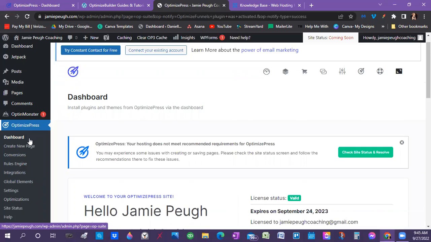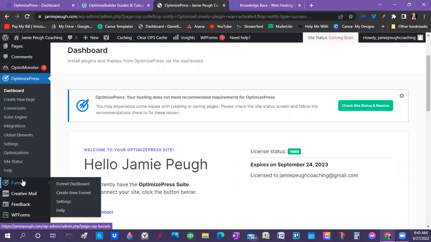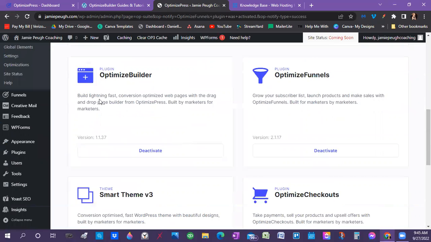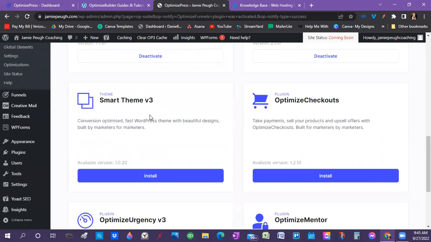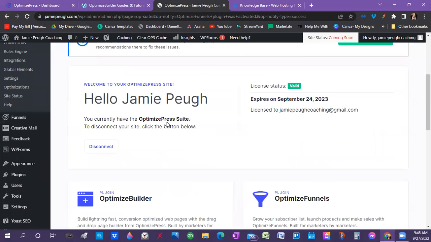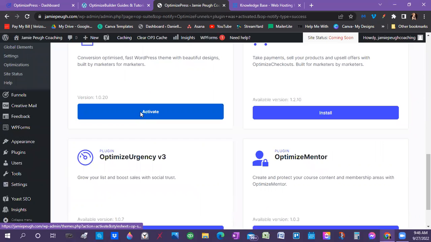Okay. So now you have funnels on here. That gives you your tab for that. Right here, your SmartTheme. This has to be installed. This is what allows people to see your website from the outside looking in. Okay. This is what actually allows them to see it. It's the actual theme for your website. So we definitely have to install this one.